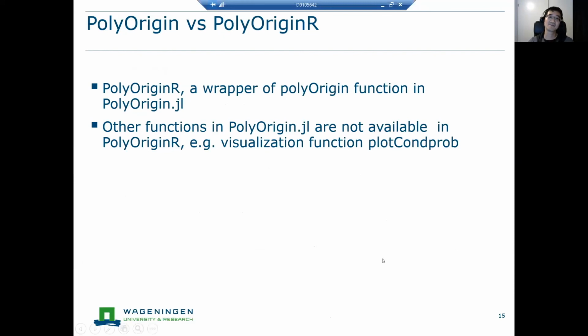Finally, which one should I use? Actually, I think PolyOrigin R is a wrapper for only one PolyOrigin function. The other functions for validation are not available, but the other ones are the same. Yeah, I think I'm done. I finished my part.